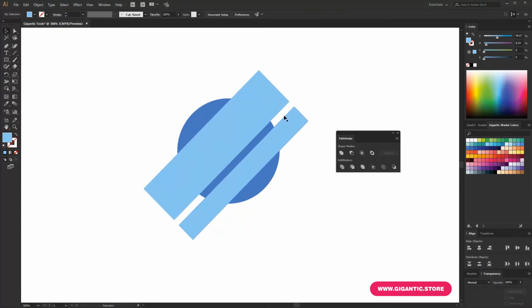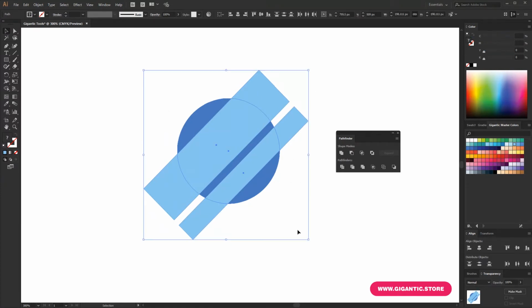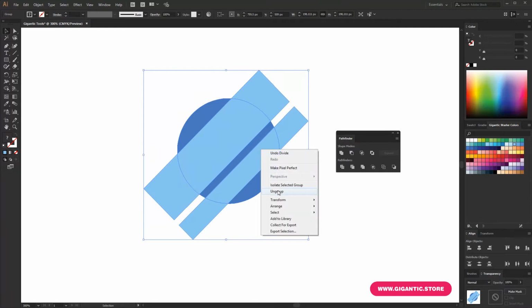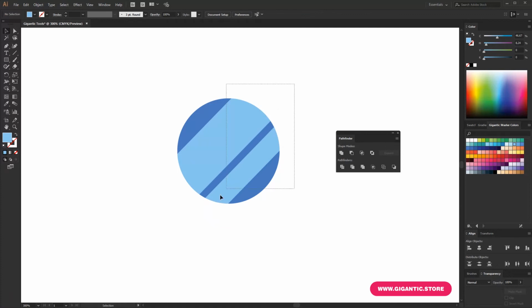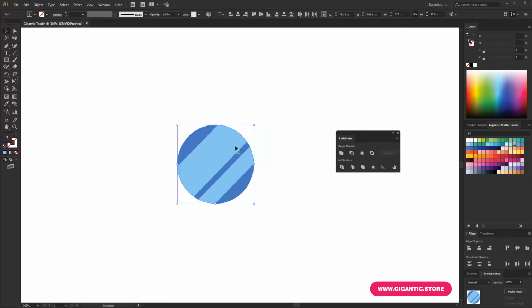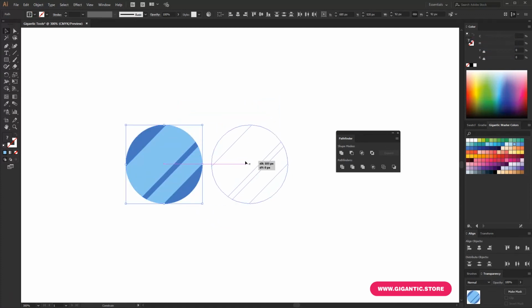I don't need the parts out of the circle, so I'll select all objects and hit Divide in Pathfinder. Now the software separated all these parts. I will ungroup it and look at this. All parts are separated. I will delete these parts that I don't need anymore. Cool, if I copy the shapes, I will get the beautiful sunglasses.